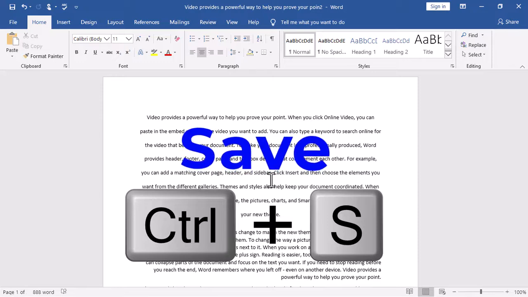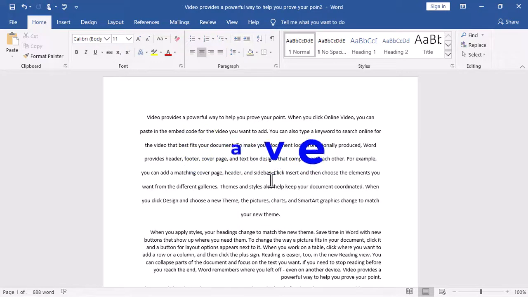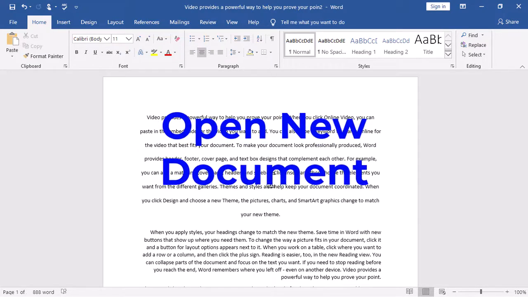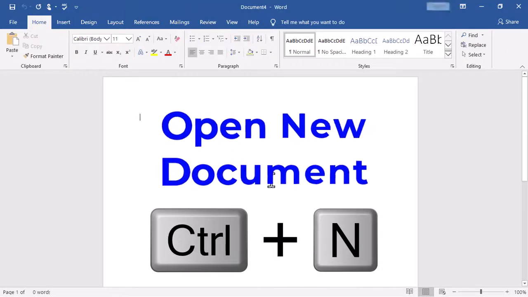Okay, what if I'm working on this document and then I'm done with it, I want to start typing something new? What do I do? I want to open a new sheet. If you want to open a new document, you just have to click Control +N, and then a new document has been opened. You can start typing your whole new document.